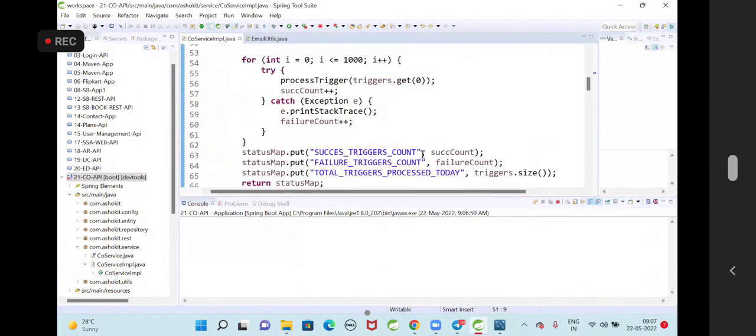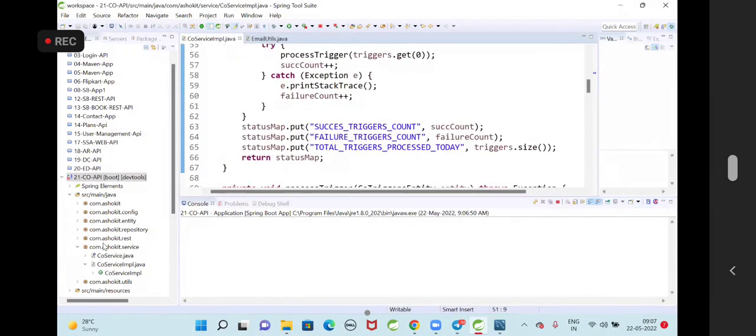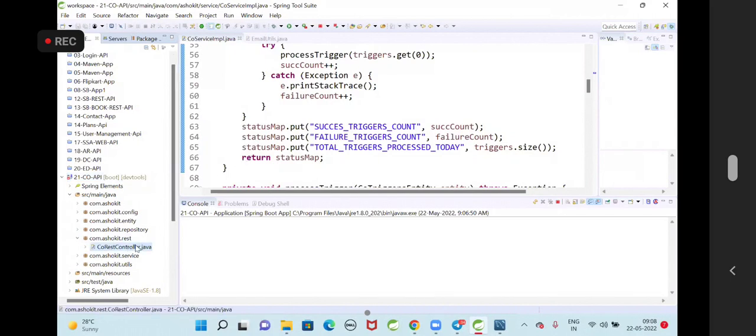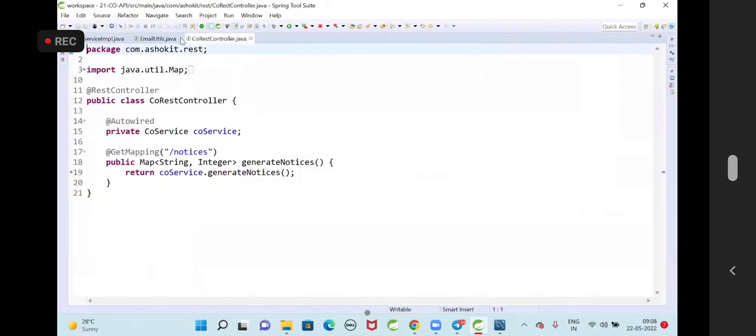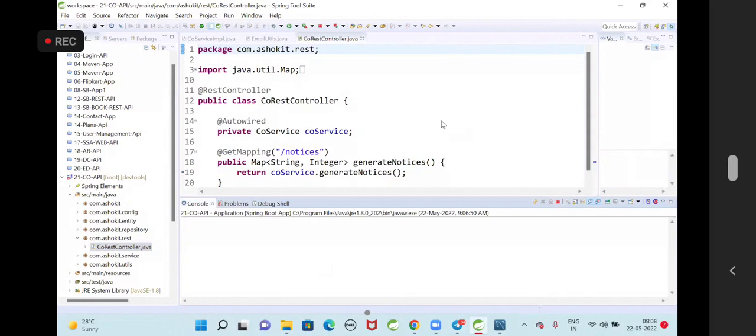Okay. Next one. When I send a request to this REST API, it is going to process the trigger 1000 times. Can you take a stopwatch and see how much time it is going to take to process 1000 triggers now? Email sending is commented because unnecessarily 1000 emails will go. I have commented that logic. Can you open your stopwatch, guys?